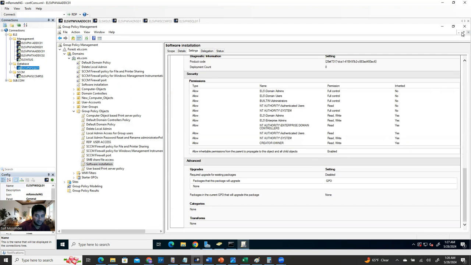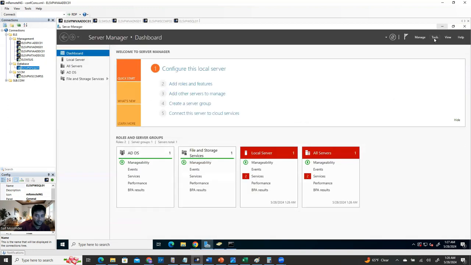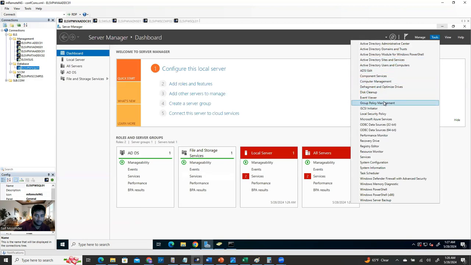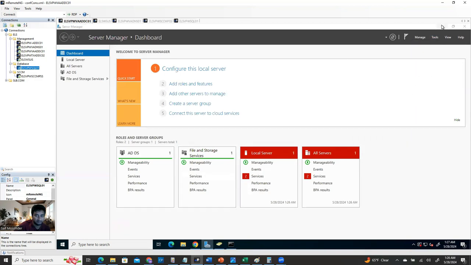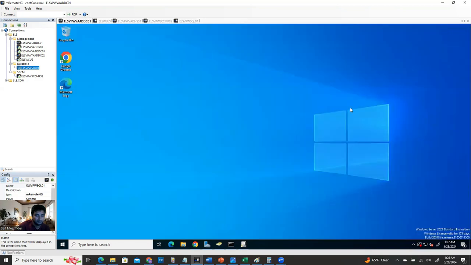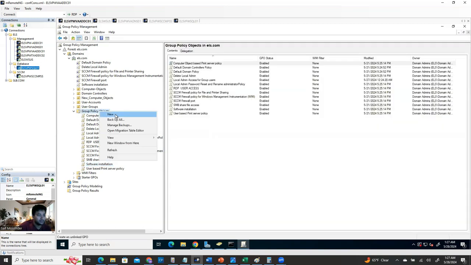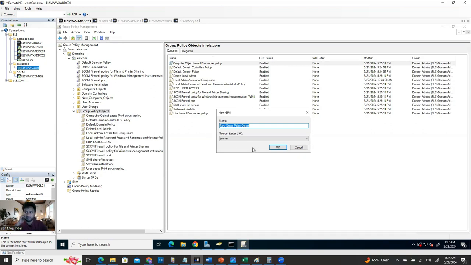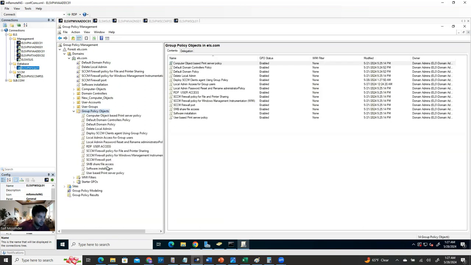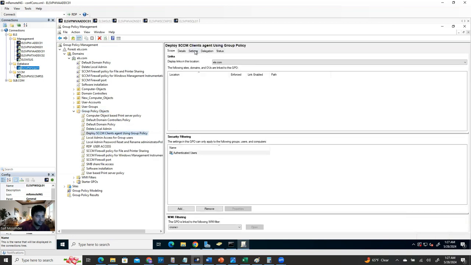Oh, this is a different one. Sorry. Group Policy Management. Okay, Group Policy Management. Okay, so let me create one. Right click on it, new. You can say deploy SCCM client agent using group policy. So I'm going to copy the whole thing and paste it here. You can type it, okay. So deploy SCCM client.